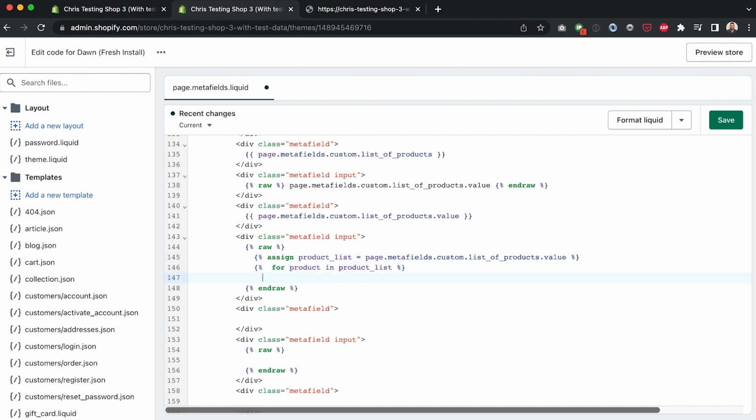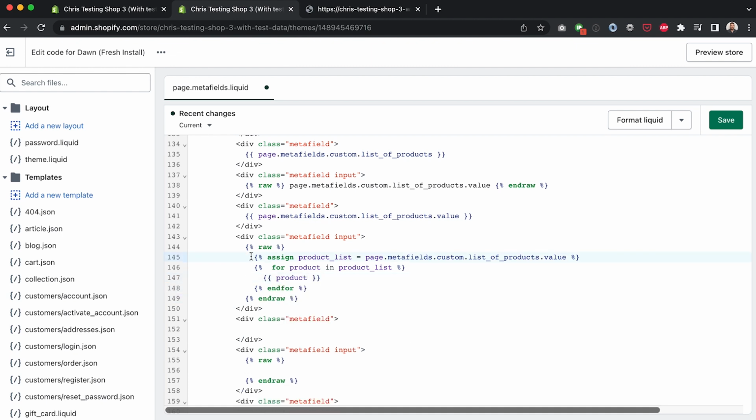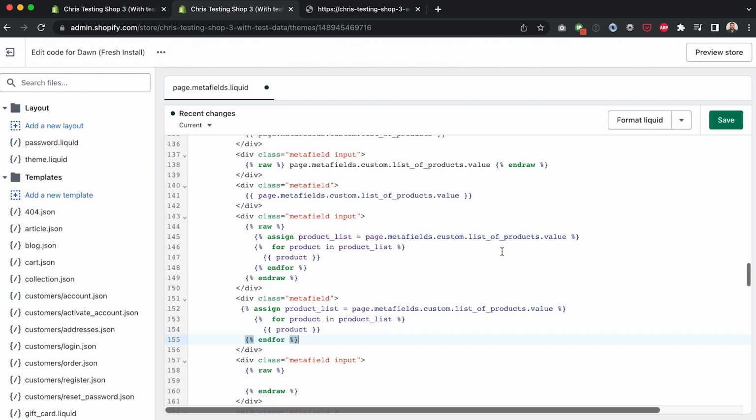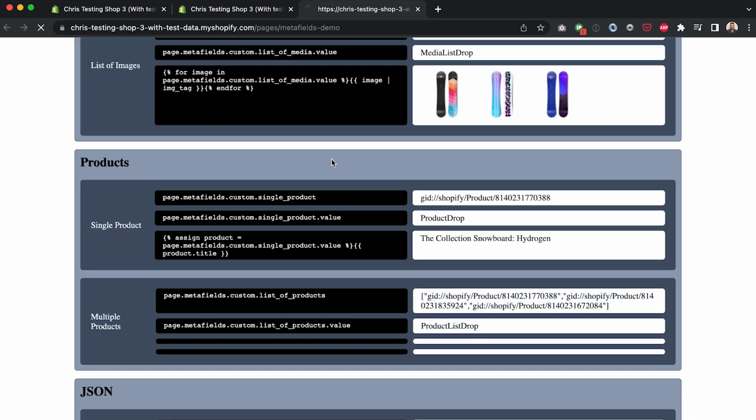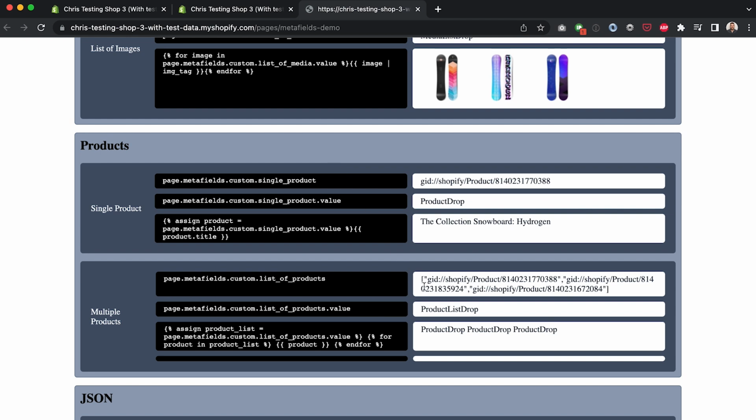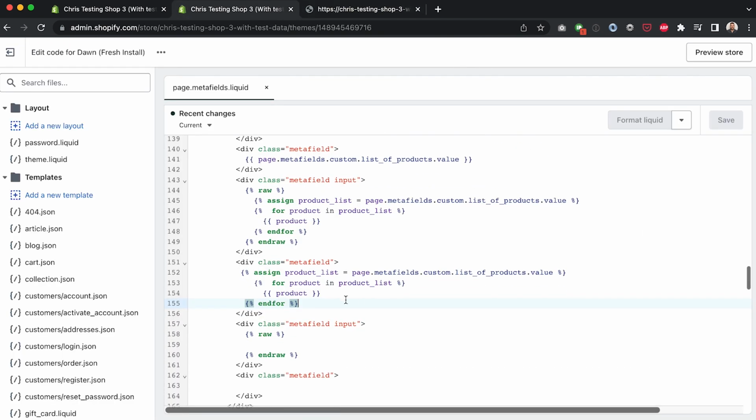I like to do my end tags before writing any more code. And then I can just go in here and say product, right? So I'll grab that code, copy it over here so we can view it, hit save, refresh over here. And as you can see, we do get that list of product drop, product drop, product drop, okay? So again, not very useful. We need to actually grab some data off of that.